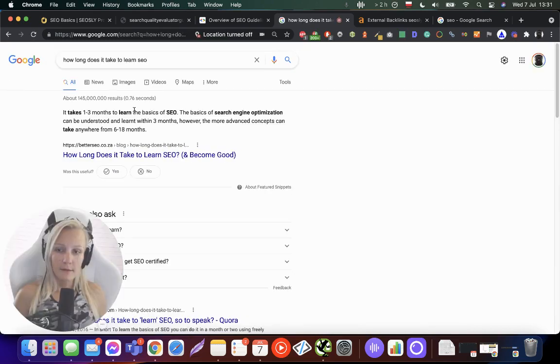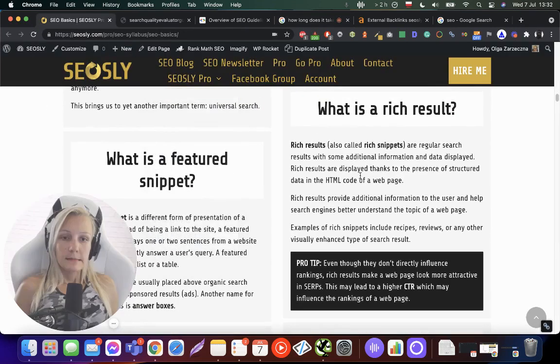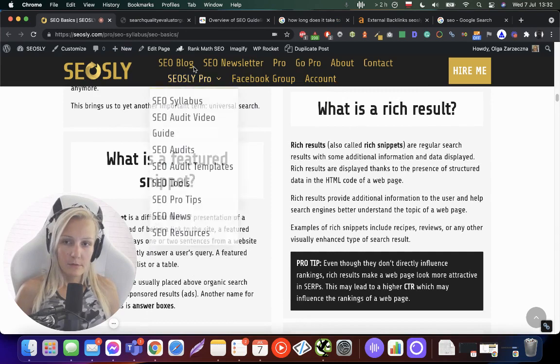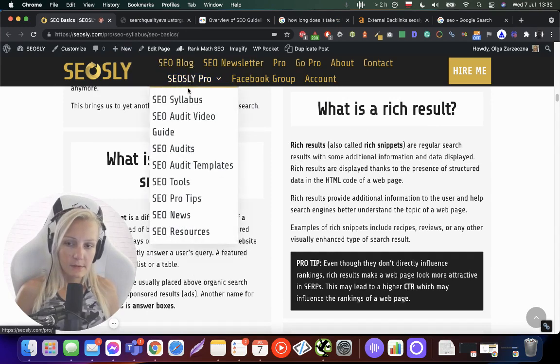Okay, this is a featured snippet. Google took a block of text and presented it here to show me the answer. There's also a rich result. This should not be confused with a featured snippet. A rich result is simply a result which looks a little bit different, more attractive.